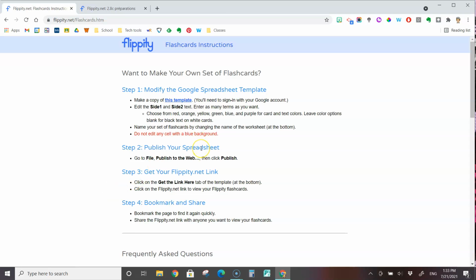After that, you're going to publish your spreadsheet. You're going to get the Flippity link, and then you're going to make sure that you save that Flippity link somewhere so that you can get back to it easily. You can always get back to it by finding that spreadsheet, which will be in your Google Drive, but really you want to save the final result in your digital lesson plans or somewhere where you're going to be able to easily access it.